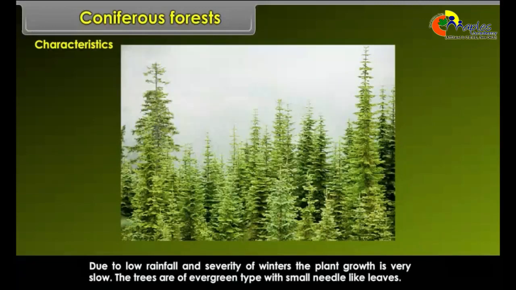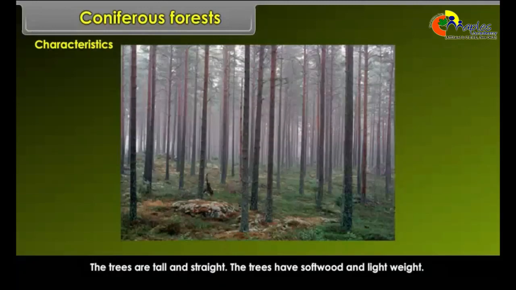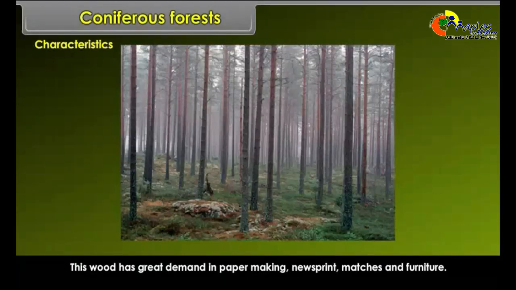Due to low rainfall and severity of winters, the plant growth is very slow. The trees are of evergreen type with small needle-like leaves. The trees are tall and straight. The trees have softwood and light weight. This wood has great demand in paper making, newsprint, matches and furniture.